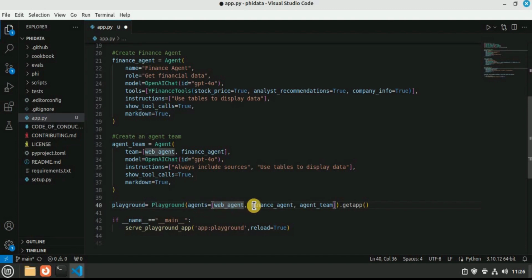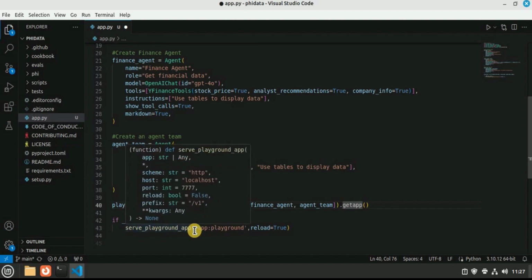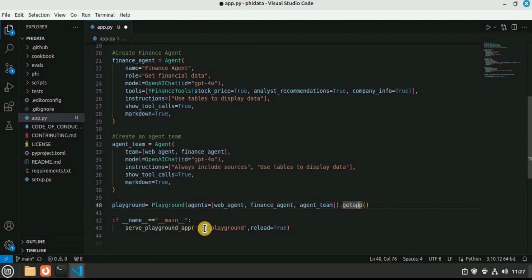So I want the agents to be a web agent, finance agent, and an agent team. And here I'm calling the get app function from the playground. And then if the name is main, then I'm going to call the serve playground app function, inside which you have to provide firstly the name of your file, which in my case is app.py. So here I have provided it app, and then colon, then playground, and reload is set to true.